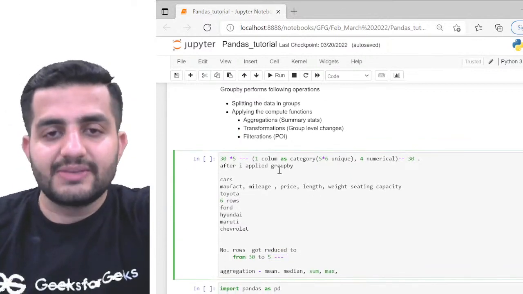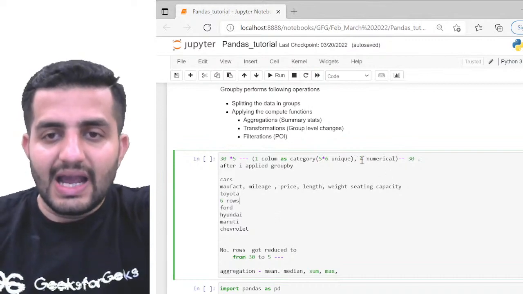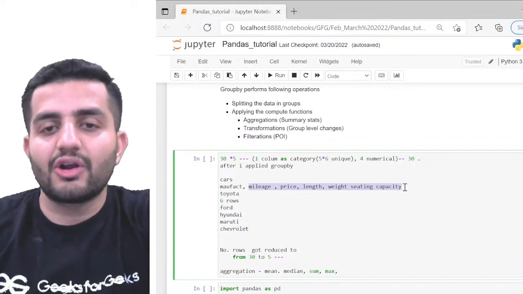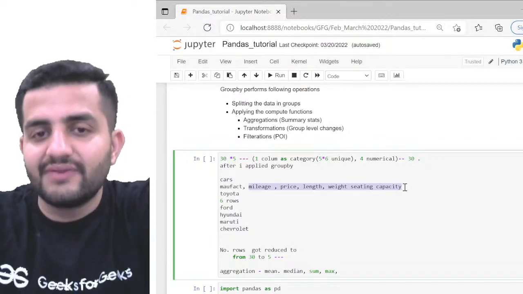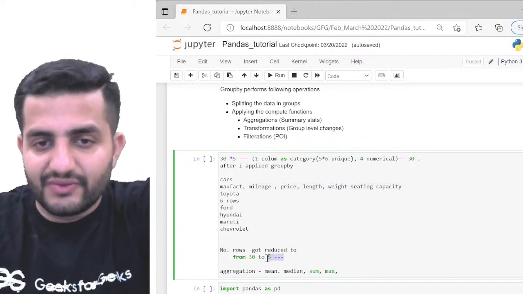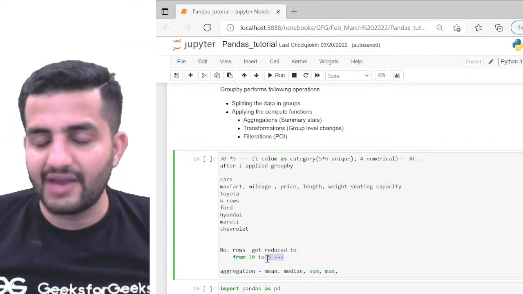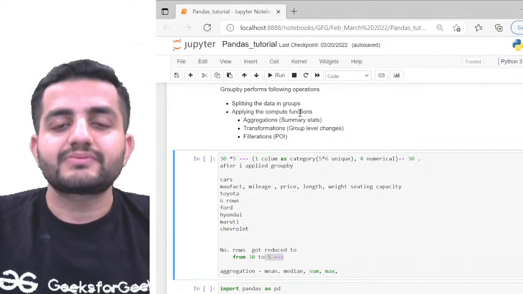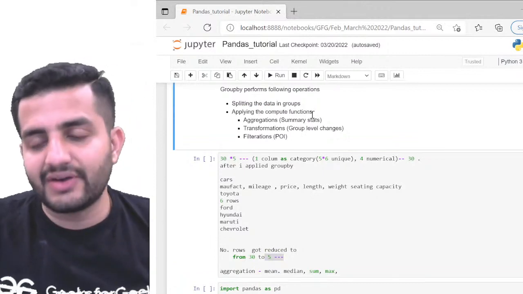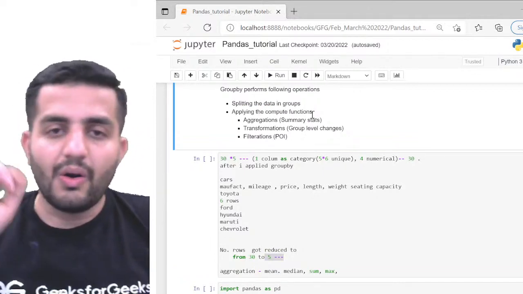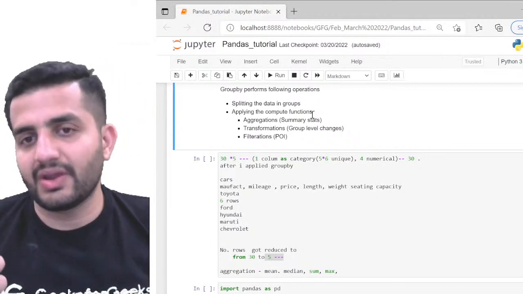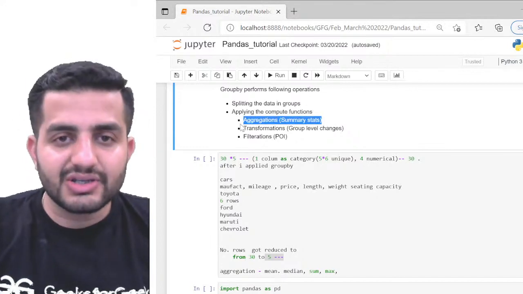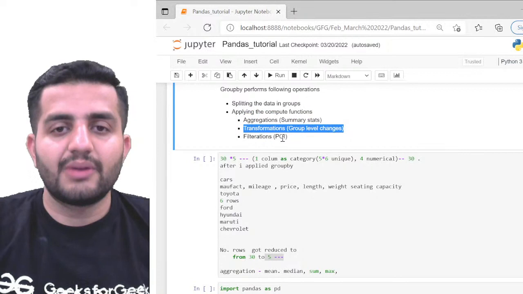Now on top of this, once I do it, I definitely have the other 4 columns left out, right? I have to do something to them. I cannot just leave them as they are, because once I've reduced the number of rows from 30 to 5, what about the other 4 columns? That is where some compute functions come in. There are 3 different types of activities you can perform on the left out columns, which are not the key for my group by. You can perform aggregations, transformations, and filtrations.